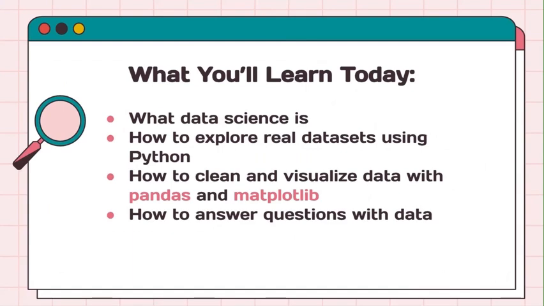Today, we're going to learn what data science is and how we can explore and analyze datasets using Python. Also, we'll learn how to clean and visualize data using libraries like pandas and matplotlib. Additionally, we'll learn how we can answer some essential questions with data.